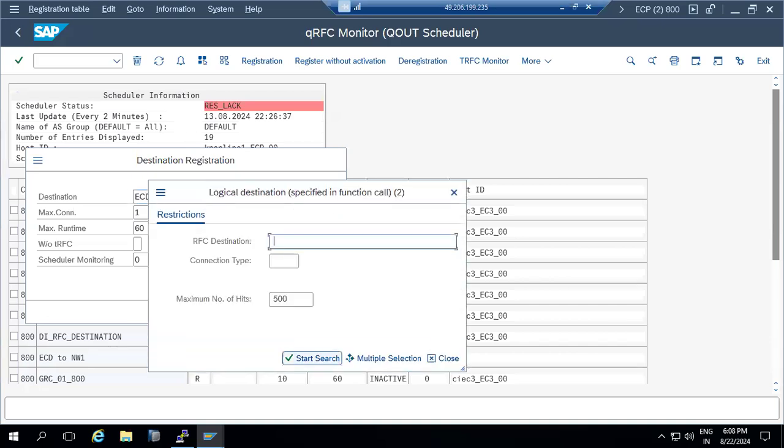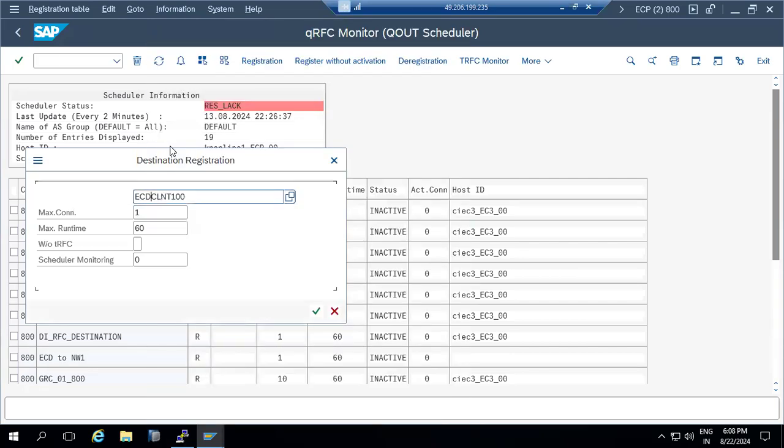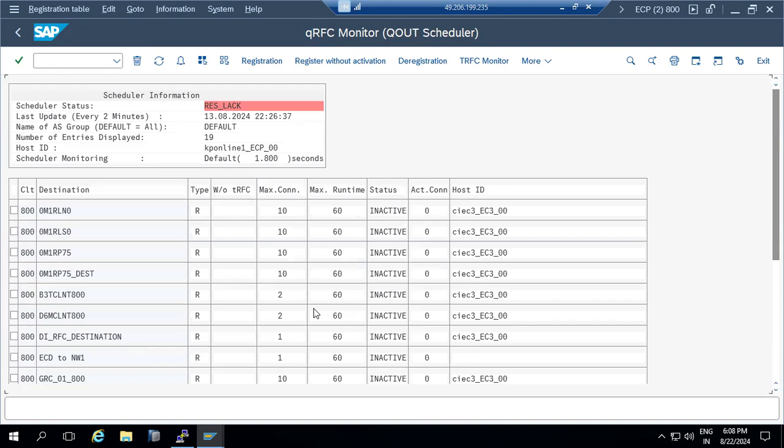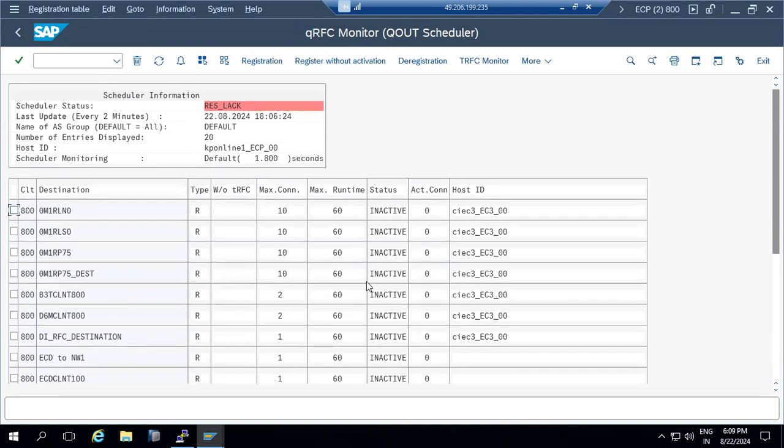Let's see what the ECD is. We have the ECD connection here. I want to transfer the data to the ECD, so I created the ECD connection here. Then I can transfer the data to the ECD system via these destinations.